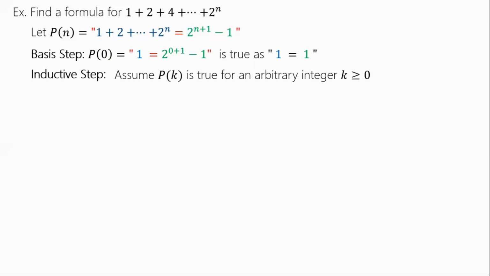I assume P(k) is true for an arbitrary integer greater than or equal to 0. What does that assumption say? What is that trying to tell me? That's the inductive hypothesis. That is that the sum from 1 to 2^k is in fact equal to 2^(k+1) - 1.